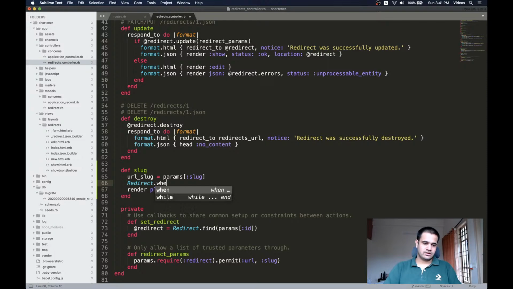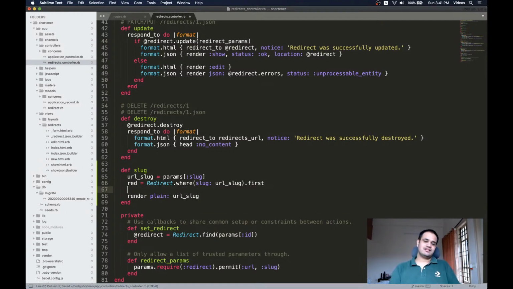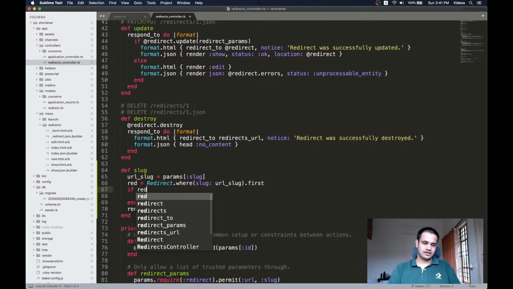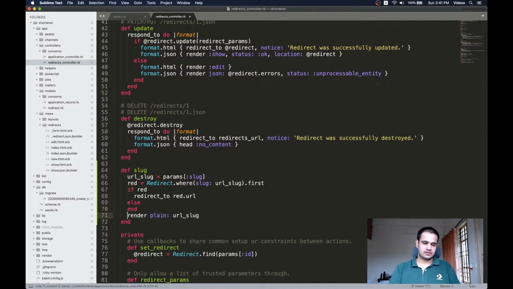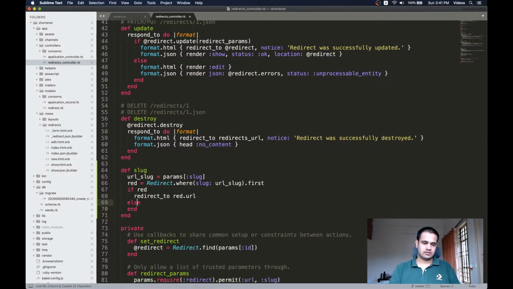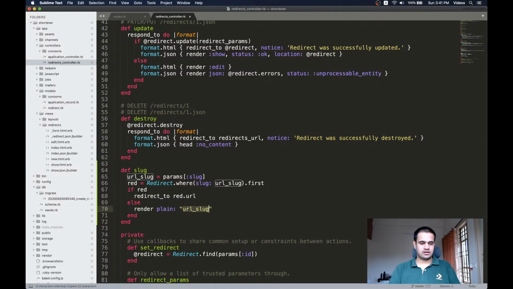But what I will do is, when we get this URL slug, I need to figure out in the redirect where slug is the URL slug, and get the first one. So the red, short for redirect, we need to make sure that there's a redirect. If red, then I just redirect to red.url, else render display string in string does not exist.